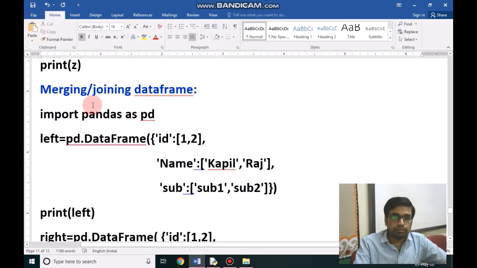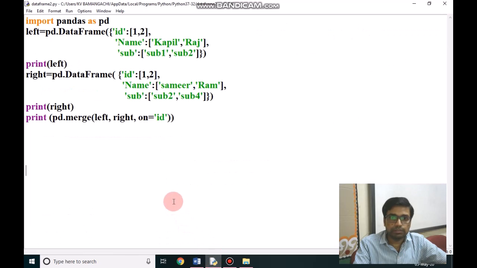Next topic is merging or joining data frames. How to merge or join two data frames. To join data frames, we have an example. We have taken a data frame, then printed it. We have taken another data frame, then we have printed it. And to merge these two data frames, we have to write pd.merge.